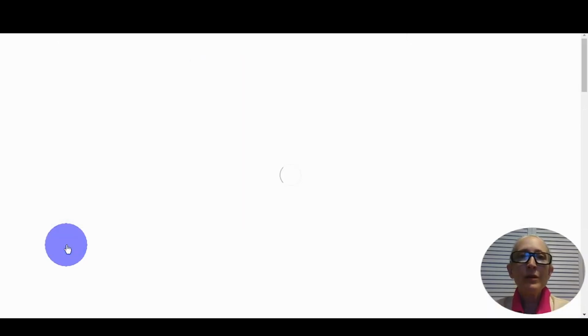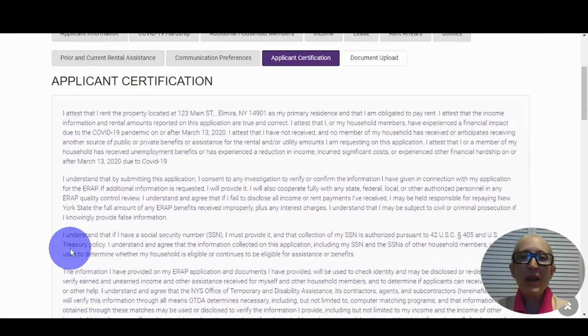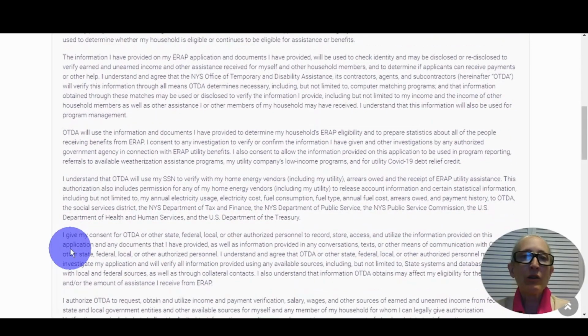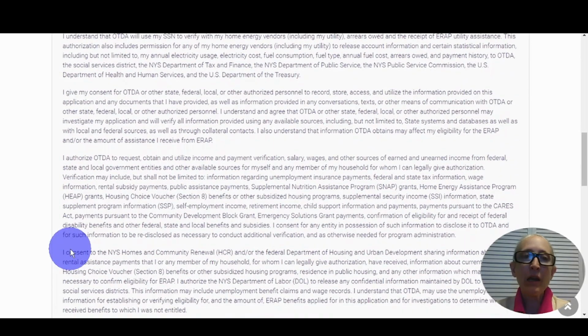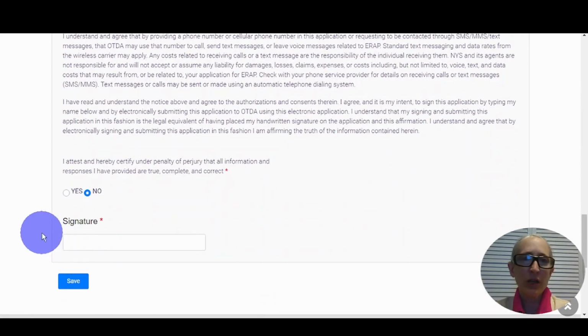And that will take us to the final tab for this portion, which is the applicant certification. And this basically says everything we've put in is true, accurate to the best of our understanding, and what have you. I'm not going to certify this because I am imaginary, or at least this applicant is. But in real life, you would go ahead and click yes and then type in your name as your signature.